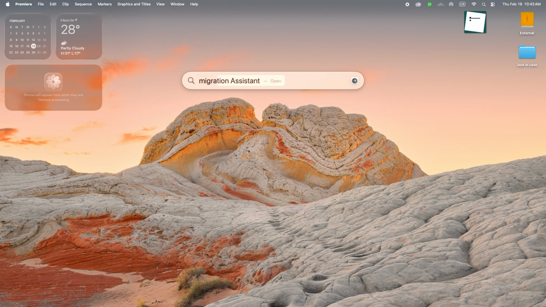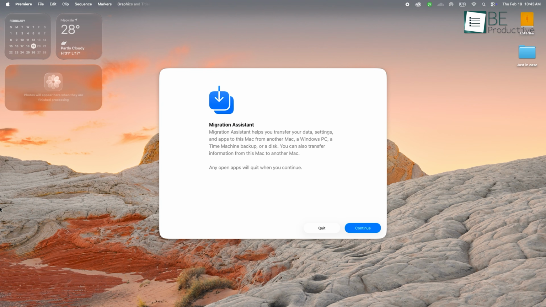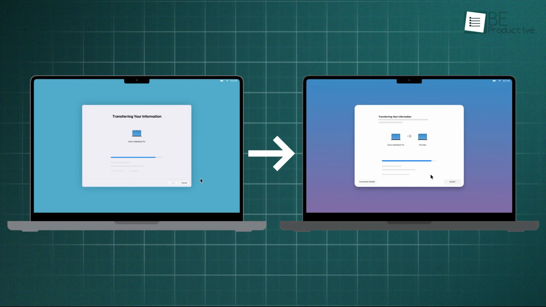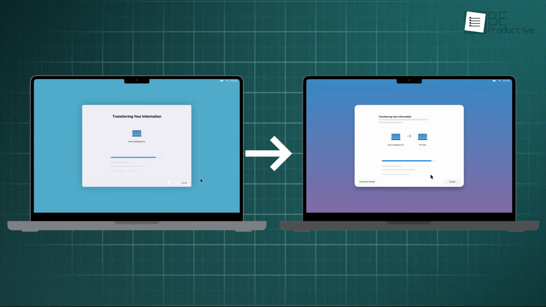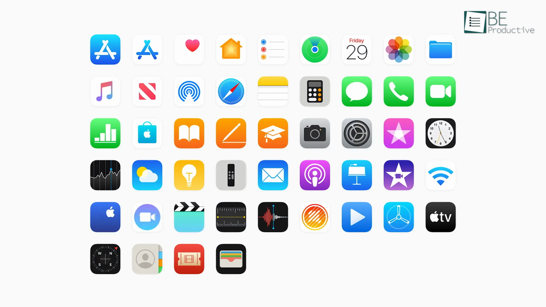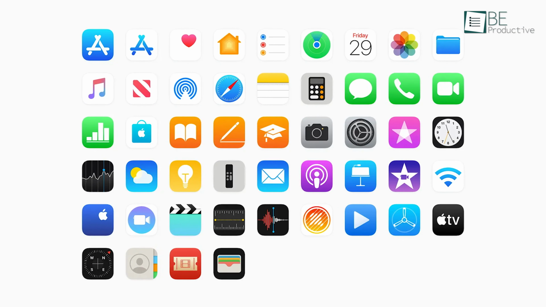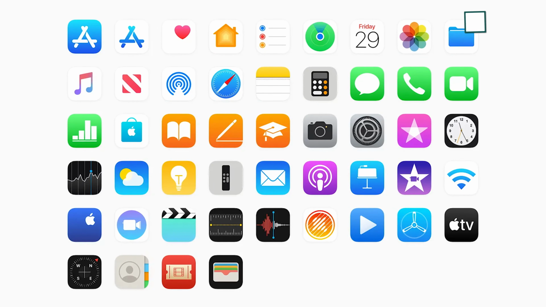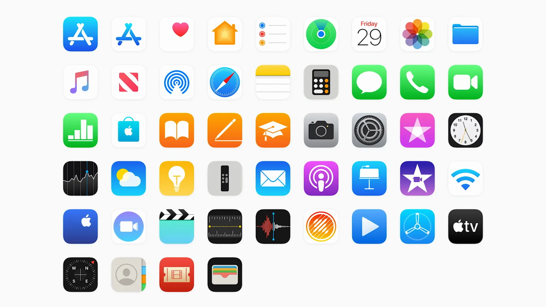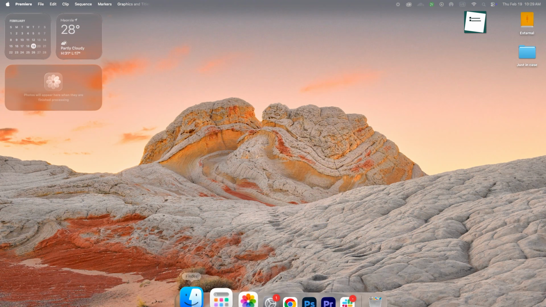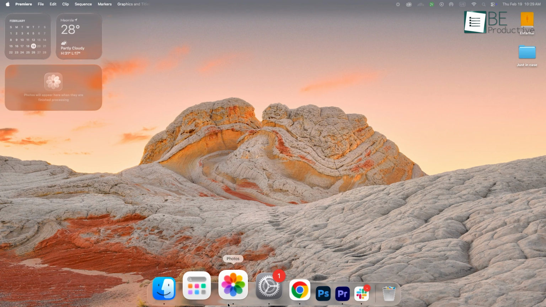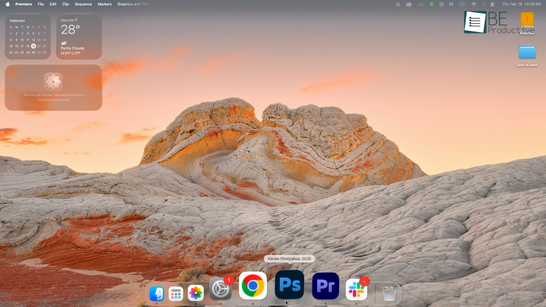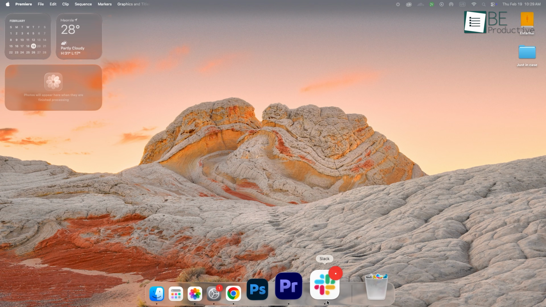First, let's understand what Migration Assistant actually does. It creates a copy of your important data from your old Mac and moves it to your new one. That includes your user accounts, applications, documents, downloads, browser bookmarks, contacts, calendars, photos, and even many system settings. So instead of starting from zero, you continue right where you left off. And that is powerful because your workflow stays familiar.